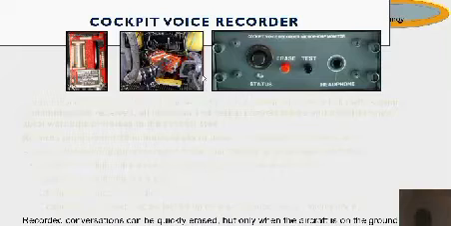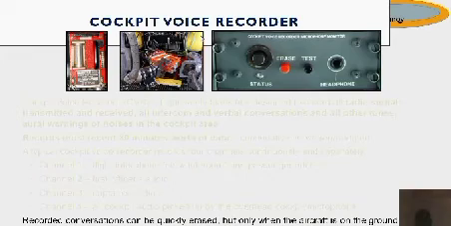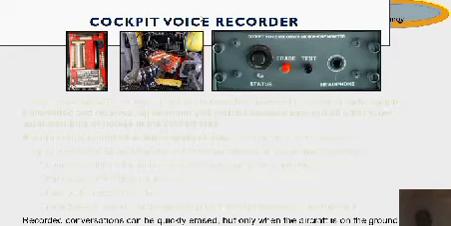The recorded conversations can be quickly erased, but only when the aircraft is on the ground. The park brake is set and the erase button is pressed for 15 seconds. It can be erased only when the aircraft is on the ground. If not on the ground, it can't be erased. And you have to press the erase button for 15 seconds.